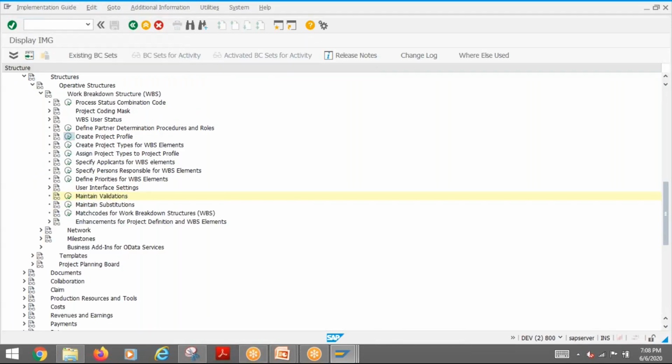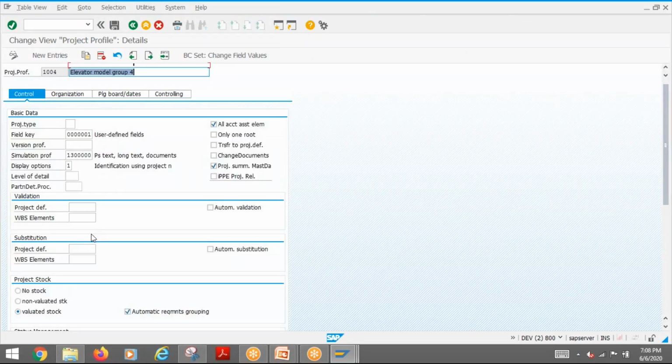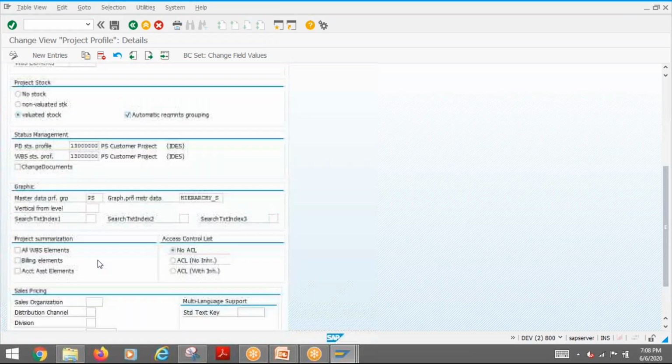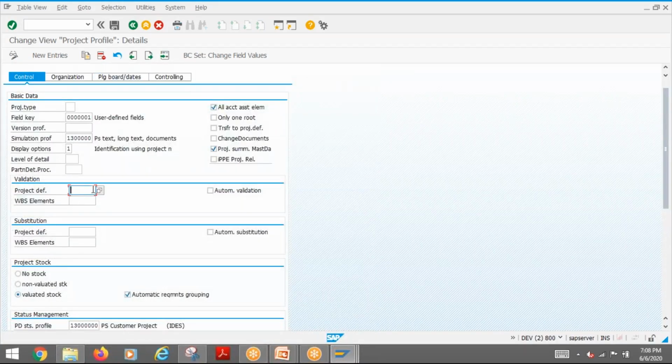If you look at the profile, you can assign only one validation. If you want many steps, many validations to be incorporated, then for example here you can assign only one for project definition and one for WBS element. Then we have substitution, one for project definition and one for WBS element. Similarly, in the network profile you have it for network as well.